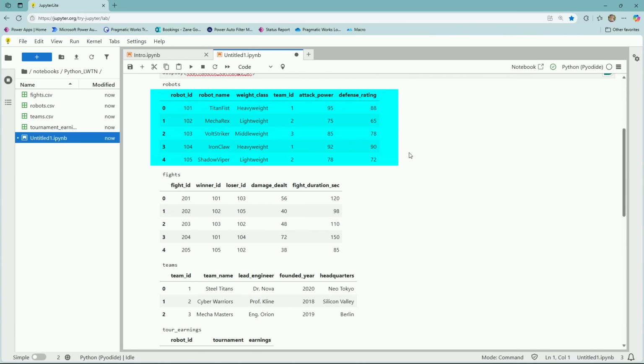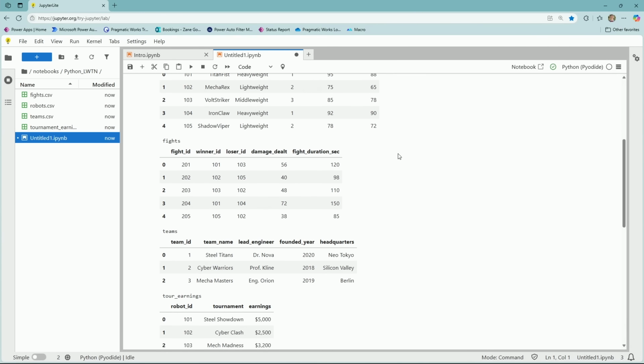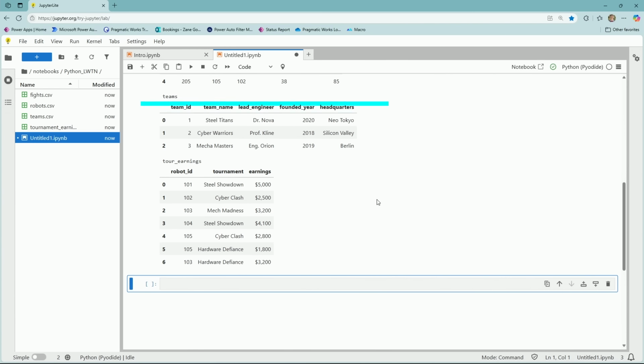So we have robots. Robots is going to give me information like the name of the robot. What is the weight class of the robot? What team are they a part of? What's their attack power, their defense rating, right? Then below that, we have fights. All right, so this is going to be tracking the different fights that have occurred. So it's going to give us a unique identifier of fight ID. It'll tell us who won, who lost, what was the damage dealt, how long did the fight last. We have teams. This is going to give us a team ID, the name of the team, engineer of the team, when was it founded, where is the headquarters.